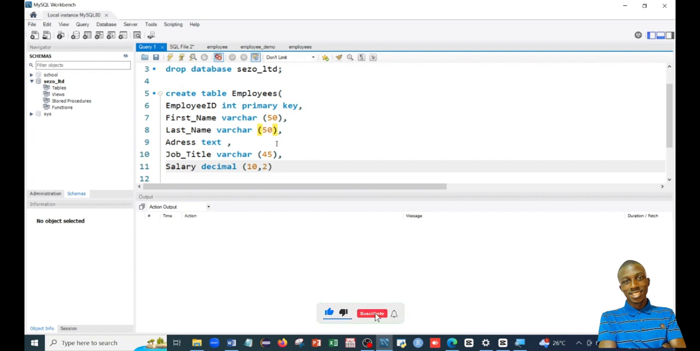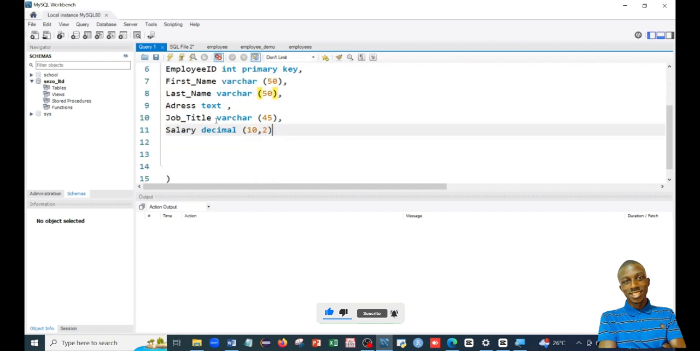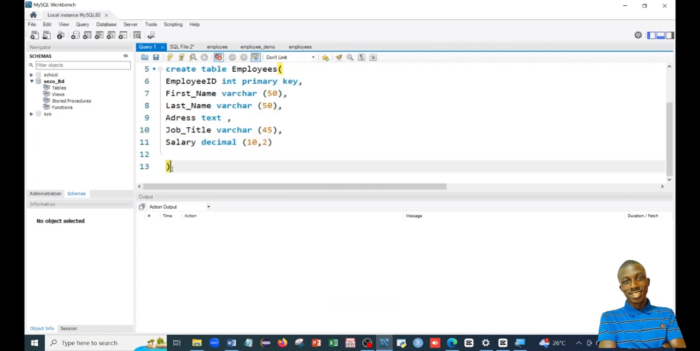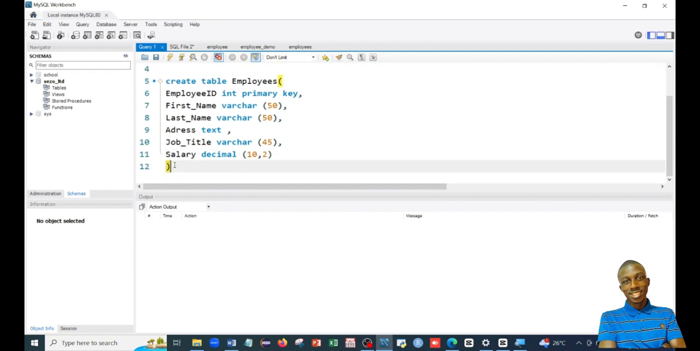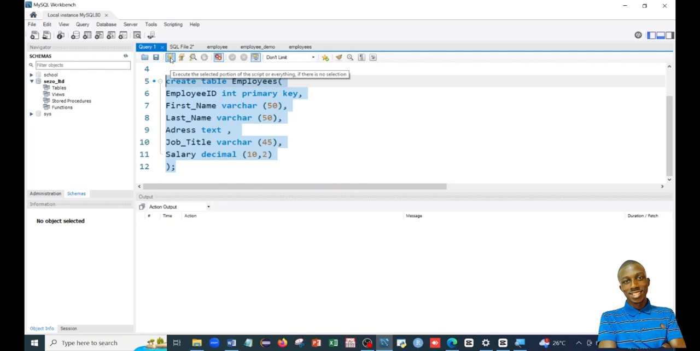So we have got the name of our table and our columns within the table, and now we can execute this query. Now we execute this query, and you see the query has successfully executed.